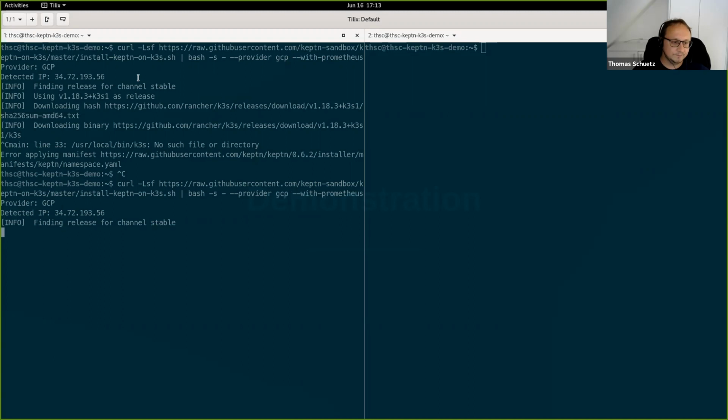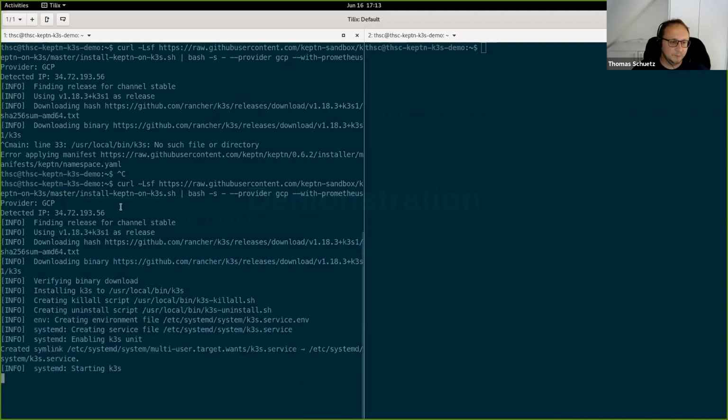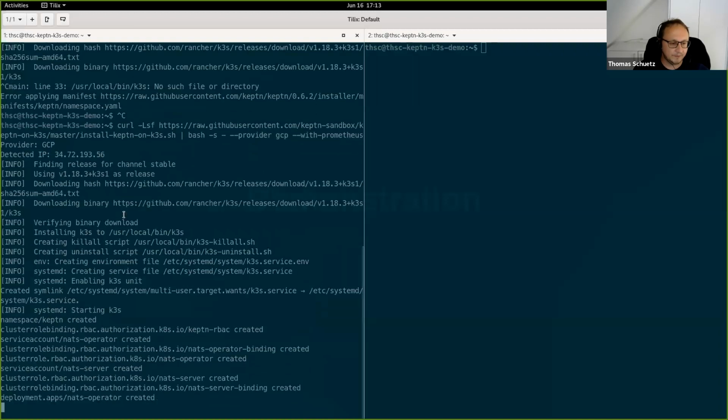So let's restart. At first, we see that the provider is GCP, which we use now. We detected this IP. This IP is very important for us because the ingress object which we will create will use this IP address and the xip.io domain. After the step of starting k3s, in the namespace Keptn, Kubernetes is already installed. So the smallest thing of our demo today, I think, is k3s.